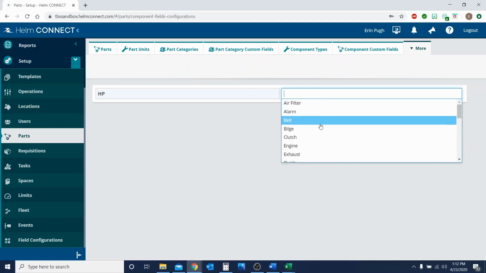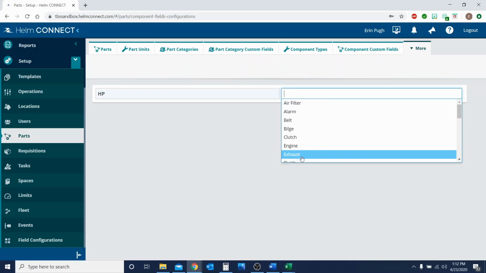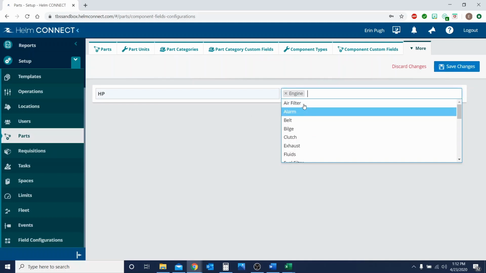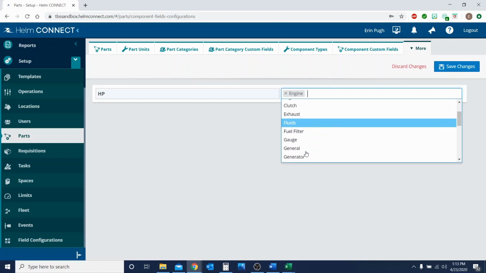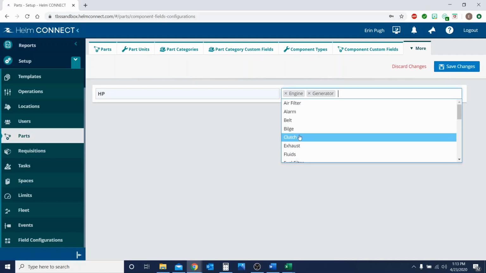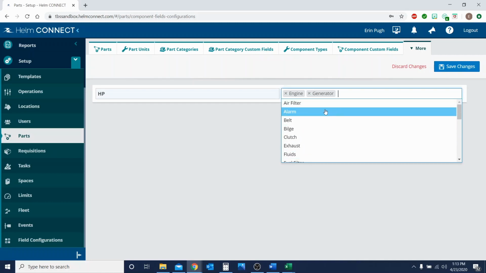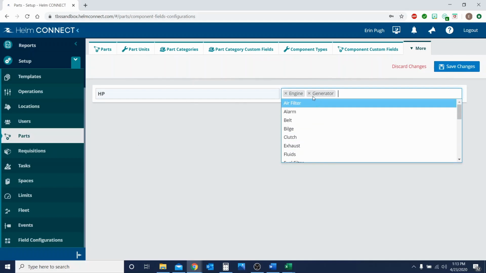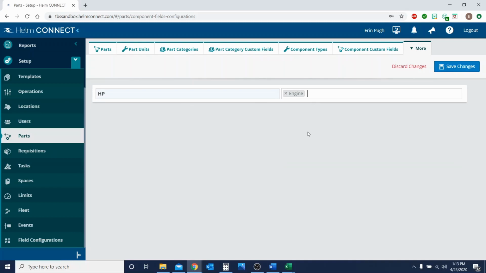So we really just want our HP field to show up in our engine component types. And you can select multiple ones. If you want to put generators or whatever it may be, you can add different components for the HP customized box to show up in. So I'm going to leave it with engines, and hit Save Changes.